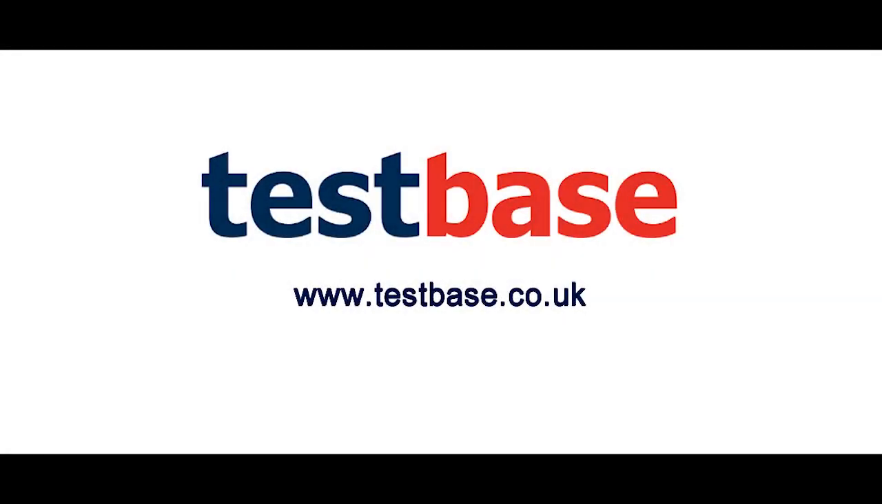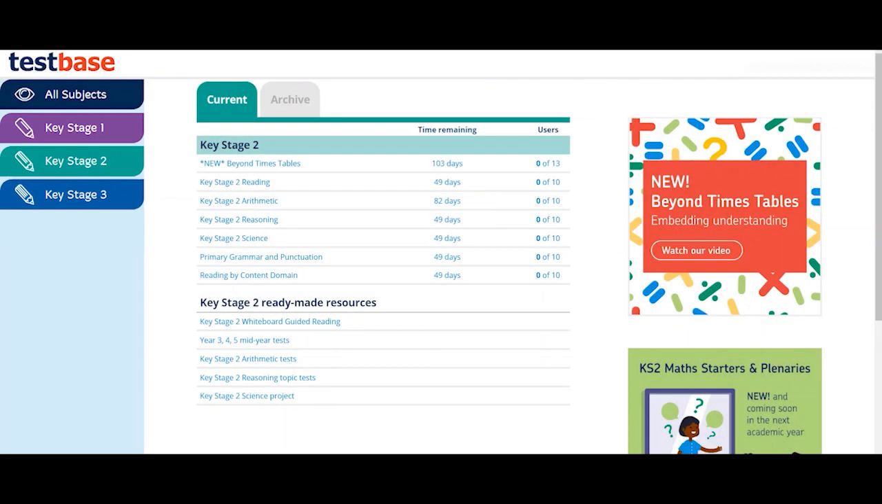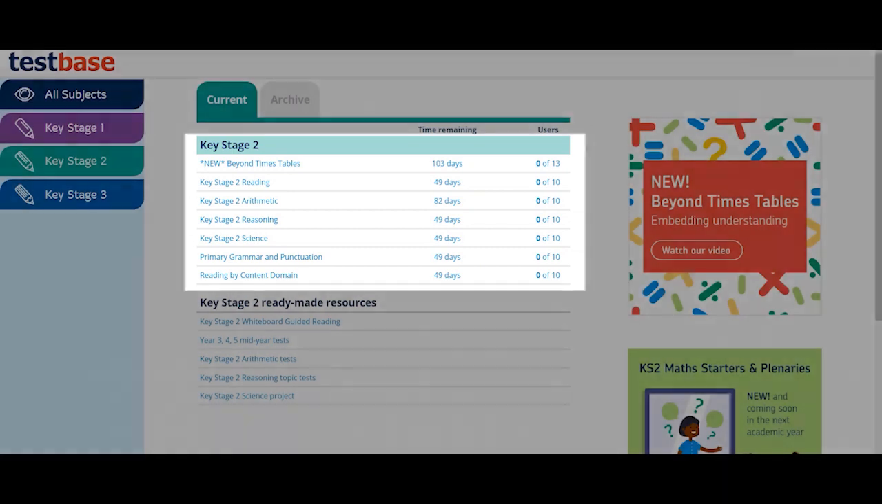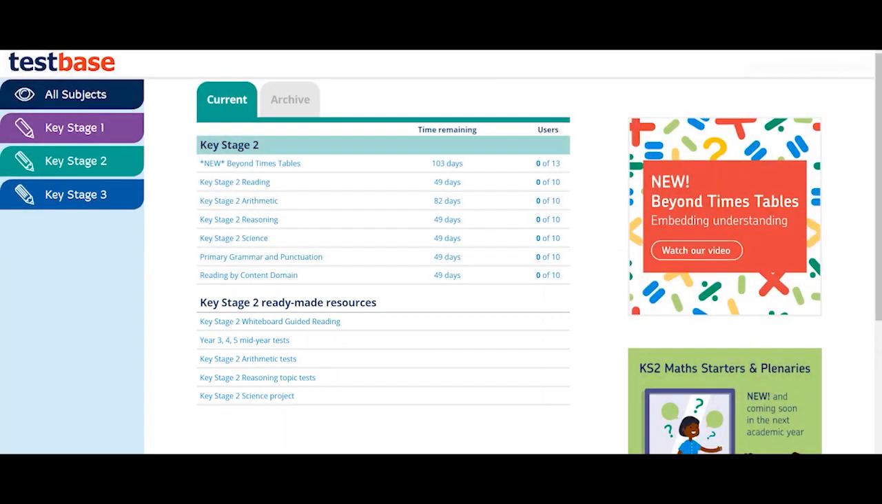Testbase is an online resource for primary school teachers. It is suitable for years 1 to 6 and includes banks of thousands of refreshed SATs and newly commissioned test questions for reading, grammar and punctuation, maths and science, as well as ready-made resources that can be used as part of teaching and learning or to help teachers make accurate assessment judgments of their pupils.